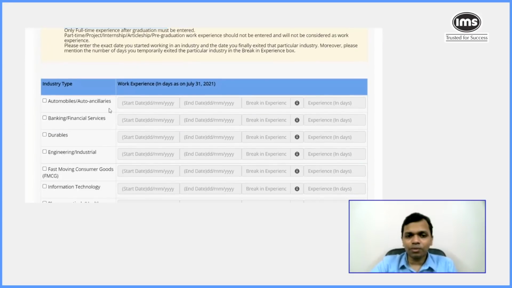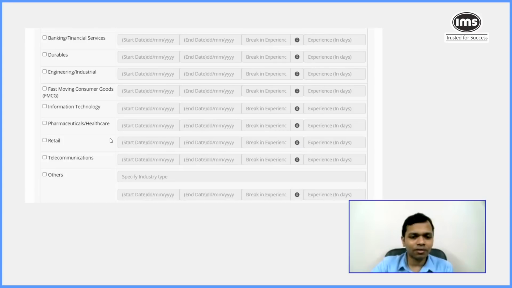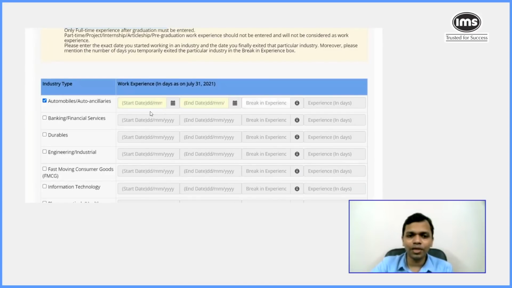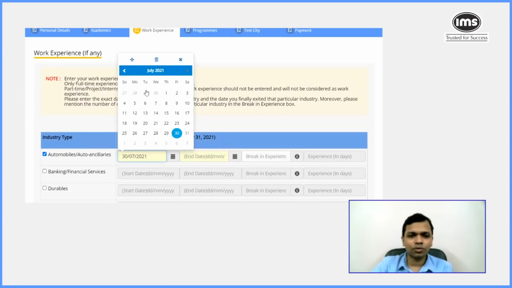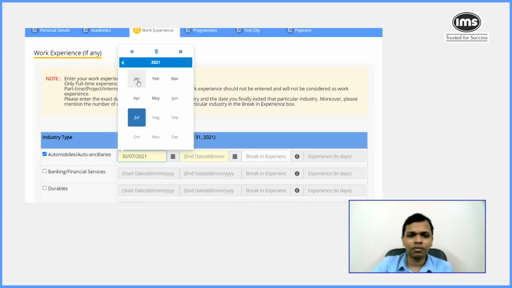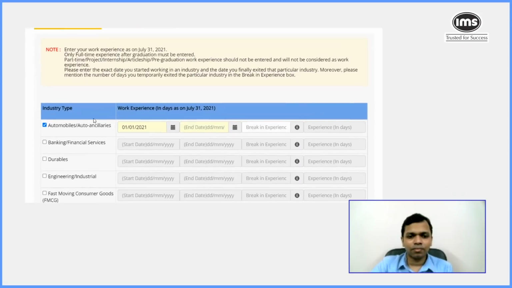And at the bottom, you have to enter the date on which you started the job. And let's say if you have quit that job at some point of time, you can enter the end date. Or if you're still employed, you can enter the work experience as on July 31st. So let's do a trial here. Let's say if I select automobile and let's select some particular date.